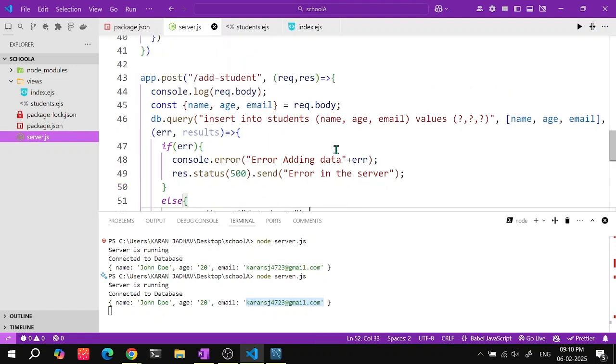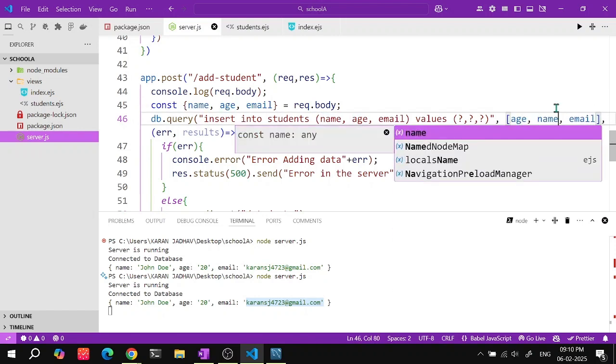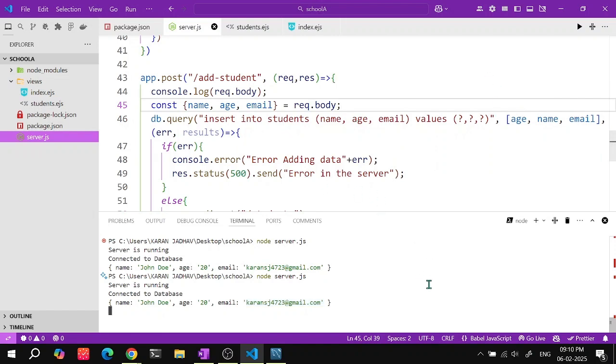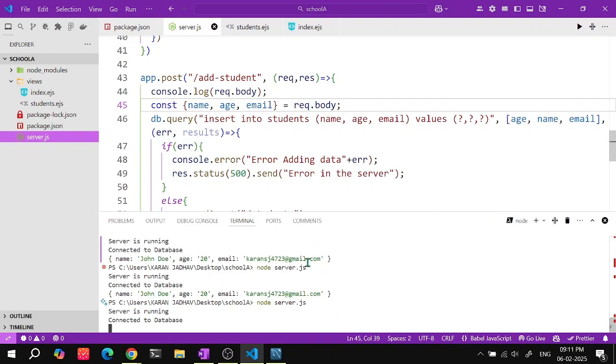Fine. Now let me make a mistake here. I will remove this age and put it here, and I'll just write name here. Actually this is a mistake that I am making. I am showing you because I want to show you what will happen if there is an error in the code you have written. Now you see, this will run. Server is connected, database is running. Okay, database is connected and server is running.